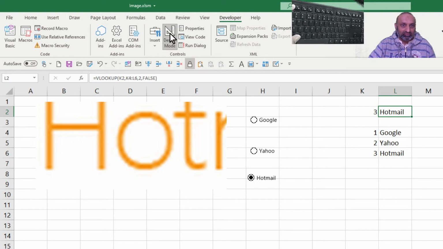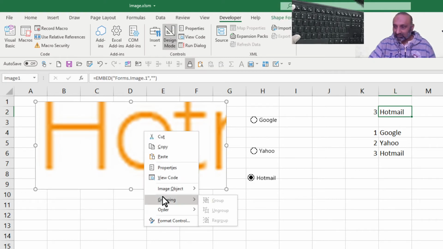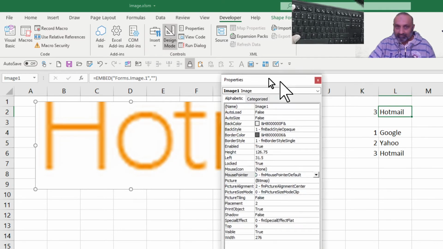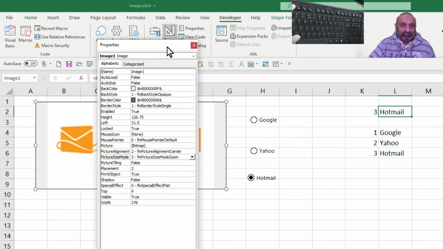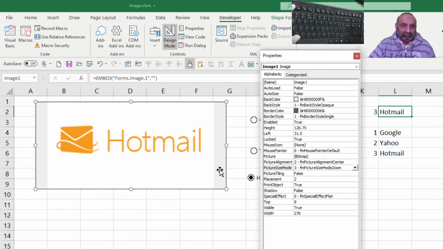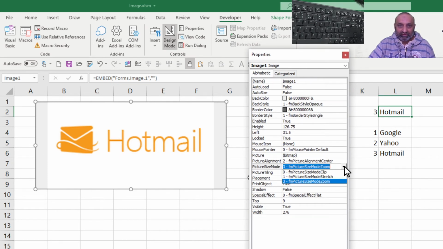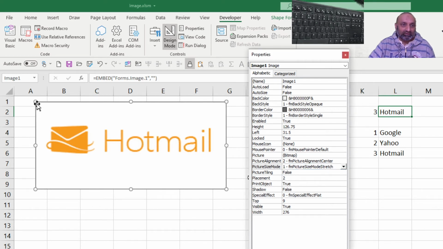So go to design mode, right click on this image and go to properties. And if you can see properties, now you can see there is an option of picture size mode, and you can change the size mode to zoom. If you choose zoom, the aspect ratio will be locked, but you will see some borders. And if you choose stretch, the aspect ratio will be lost, and the picture will cover the whole frame. So let's choose the stretch.